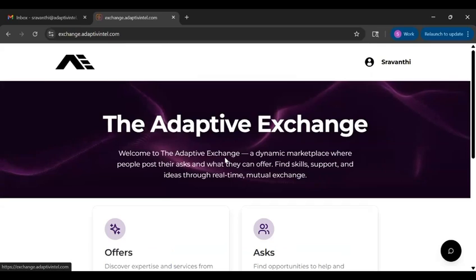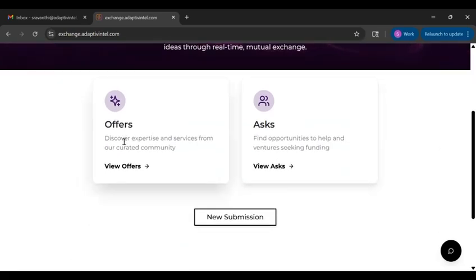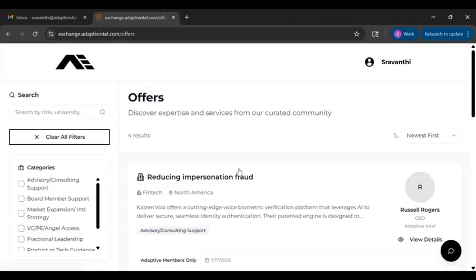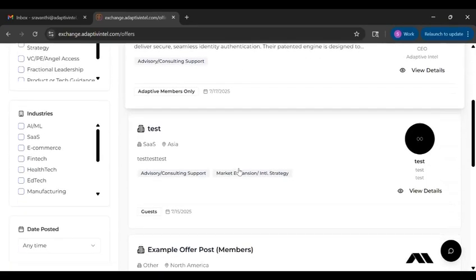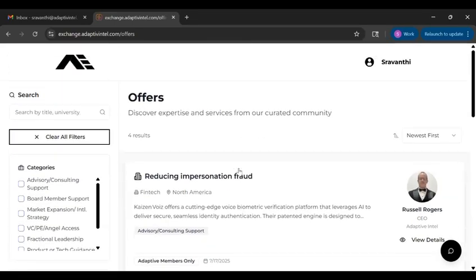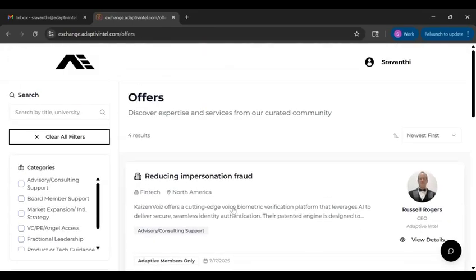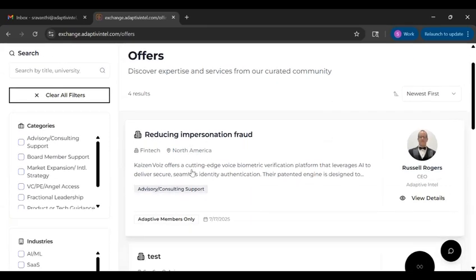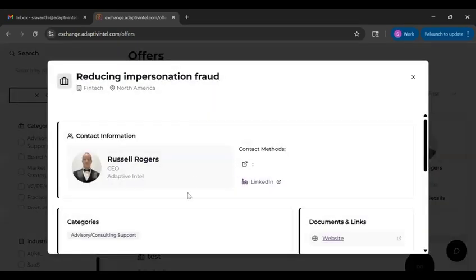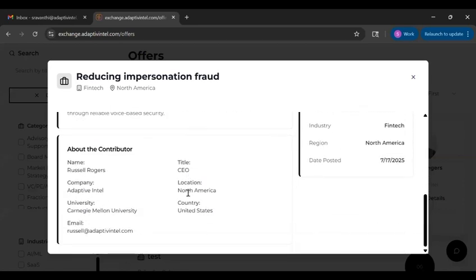However, the actual action happens here in home, where you can both view offers and asks and ventures. So starting with the offers page, when you enter the offers page, you're going to look at something like this. And here are the list of all the offers that were posted. So you can see the title and more information about the offer right here and about who posted it right here. However, if you want even more information about a listing, you can click on it and this opens a detailed view of the listing.